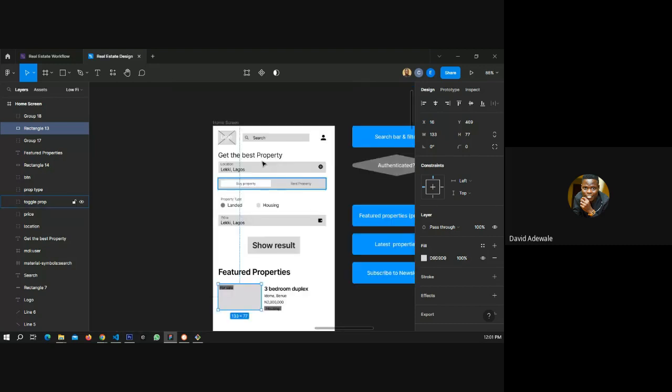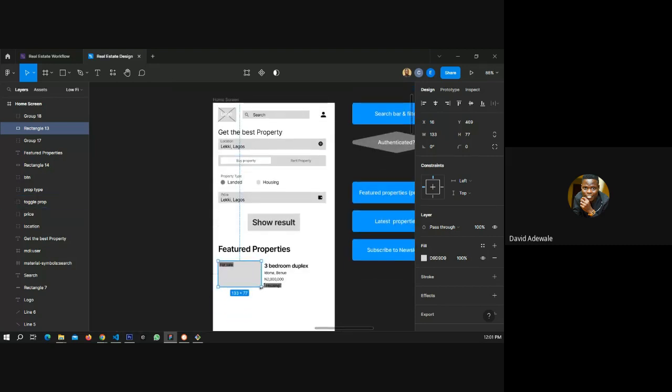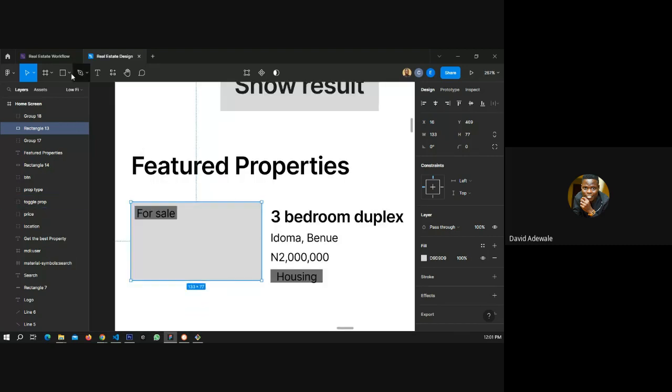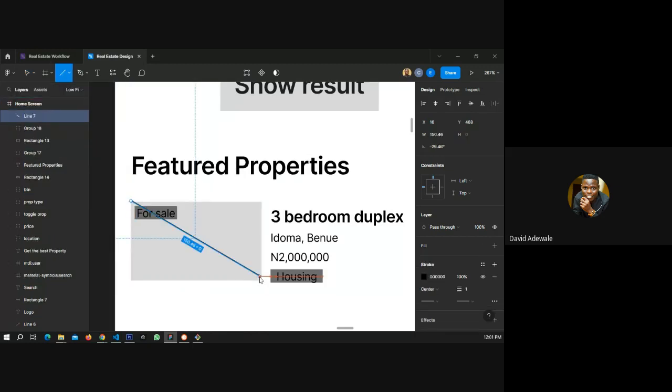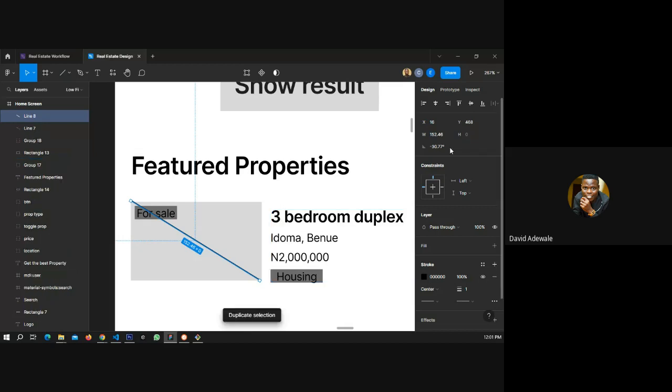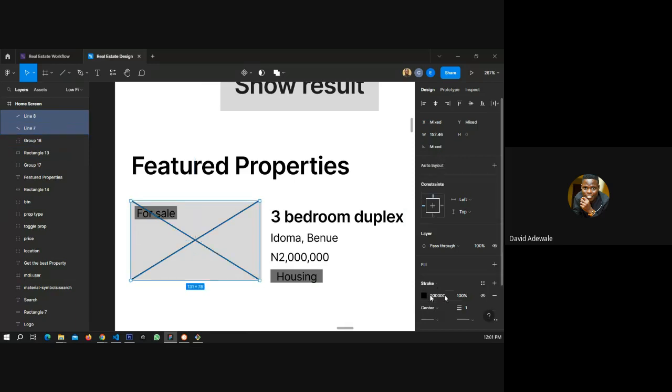So let's draw our slight line over, and then duplicate it. Remove that.